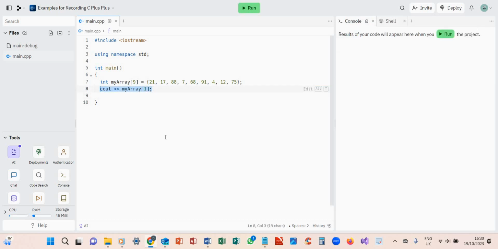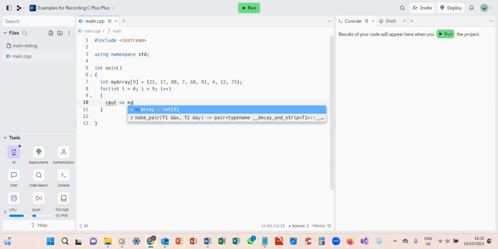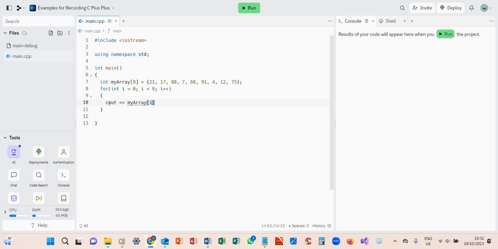But we need a for loop to output the whole array. So we're going to do for int i is 0, i is less than 9, I'm going to have i plus plus. And we have squiggly brackets as normal. And then what we're going to do is we're going to cout my array i. Then we're going to run the code and we're going to try this out and see if it works.